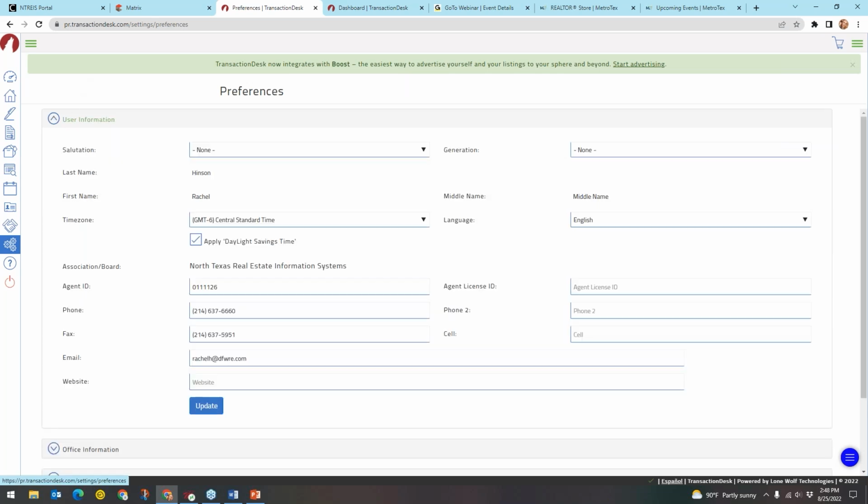So the first one that we have is user information. So this is going to be all of the information that you gave to us whenever you signed up with MetroTex. So here is all of your agent information, like your name. We should also have your license number, phone numbers, email, all those things are in here, and it all feeds over from our member records.